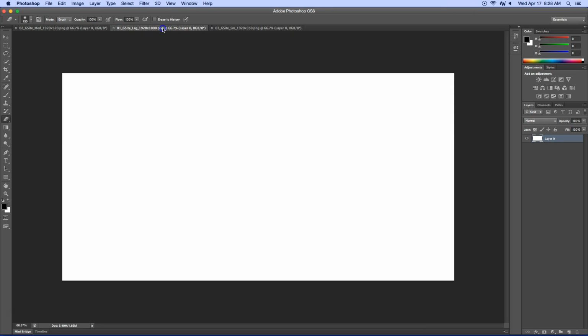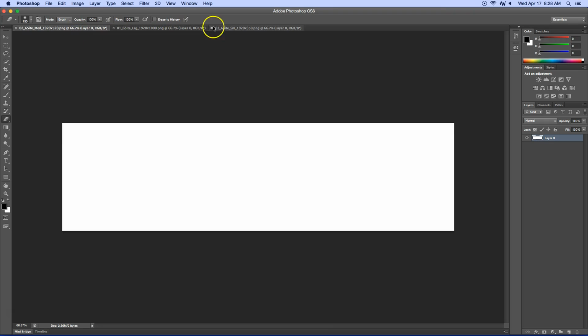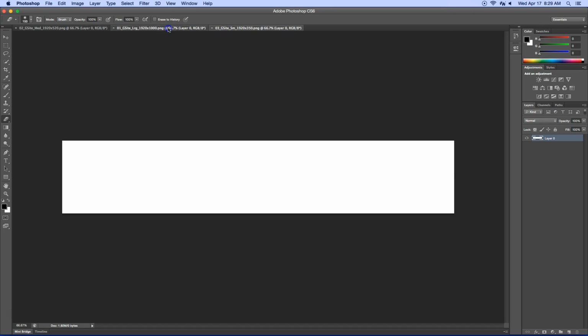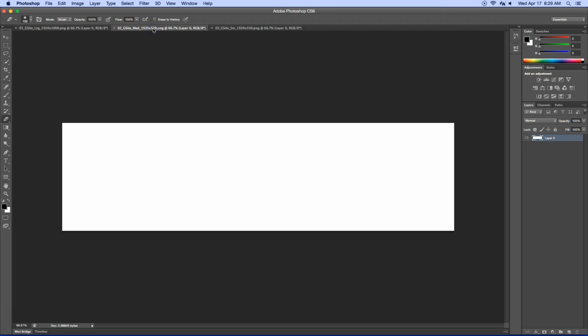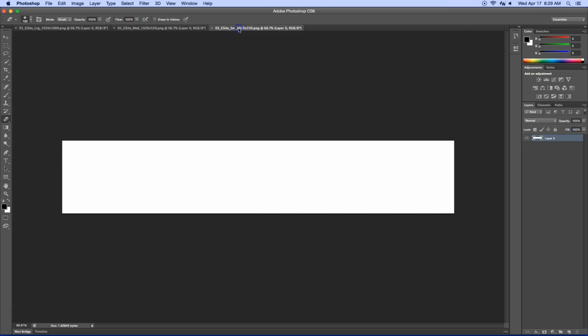Now what you're going to do is, if you'll notice, there are 3 different sizes on your monitor. This is the biggest one. I'm going to move it over here by clicking and dragging this tab to the left. This is the largest one. It's 1,000 pixels wide. This one is 520 pixels wide, and this one is 1,000 tall, 520 tall, and 350 tall.